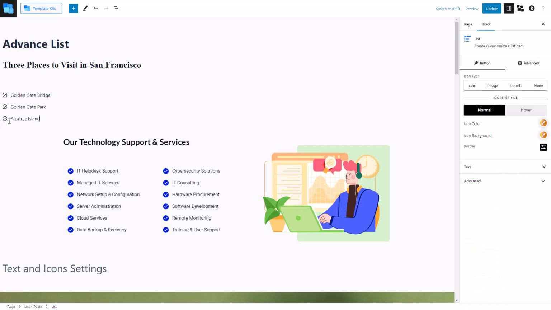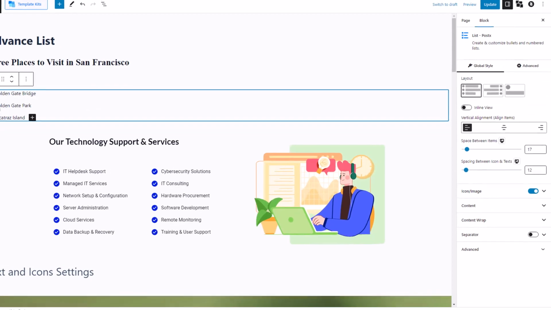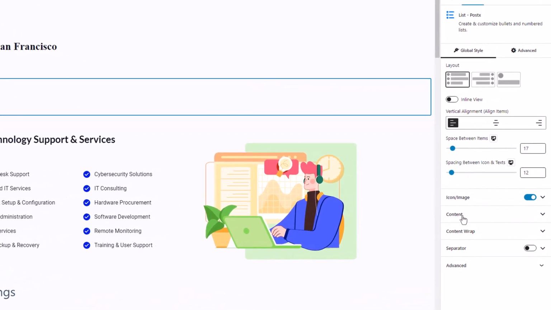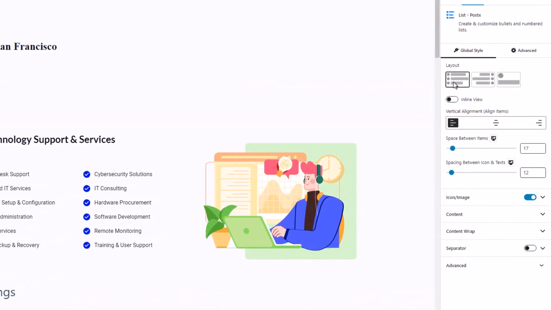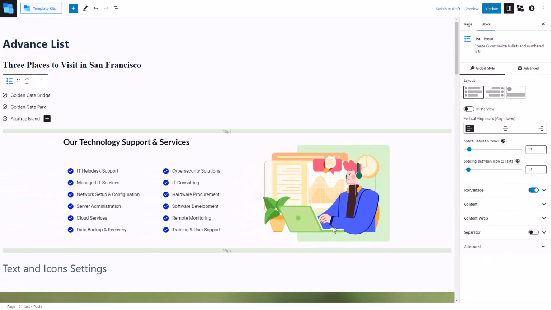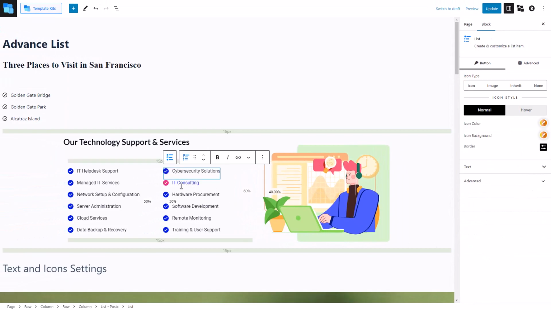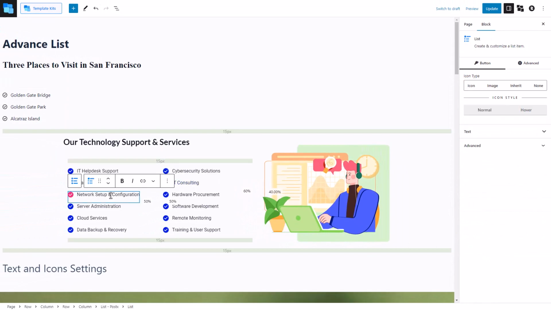Let's make a list. For now, we will give you an overview of the functionality options available to us. Then, we will look at each option one by one. You can customize the whole list, but you can also customize each of these list items separately. Keep in mind, the list item customization takes priority over the whole block setting.